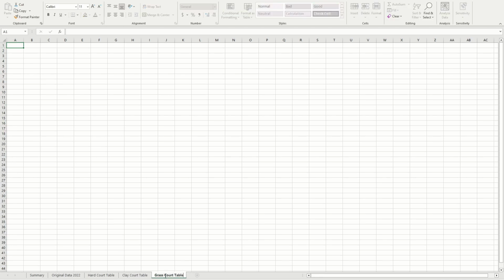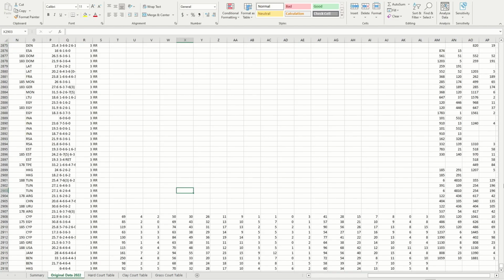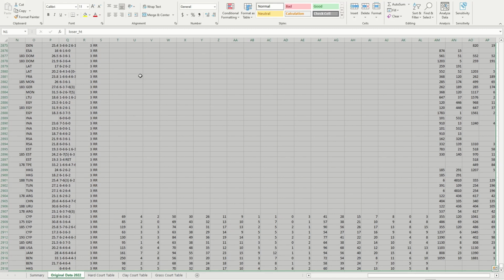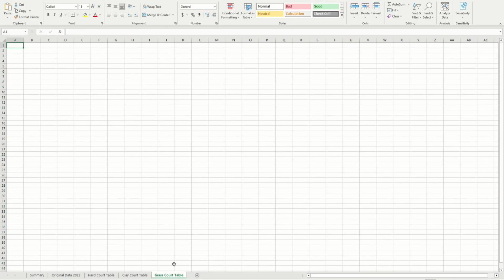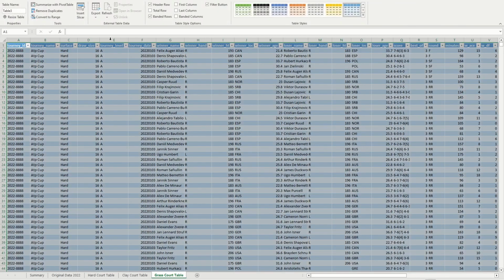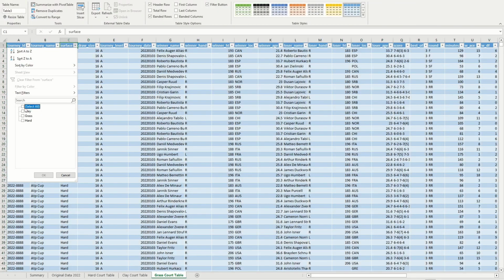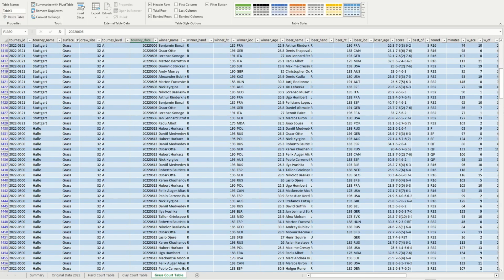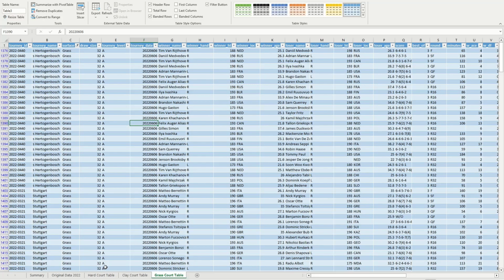And then moving on to the next one, it's grass court. I'll call it grass court table. You can call it whatever you want. And then I'm going to go up here and Control A. I'm doing the same thing basically. Control A, Control C, and then go over here, go to the A1 cell and do Control V, and then format as table again. Okay, and then grass, then okay, and so yeah, we basically just filtered out the data by the surface type.